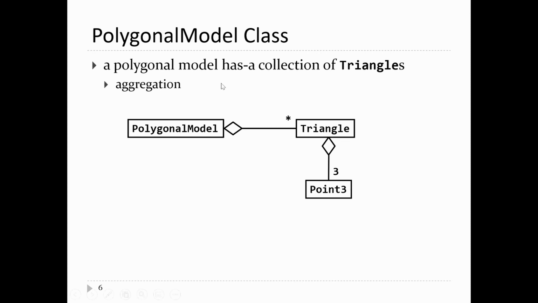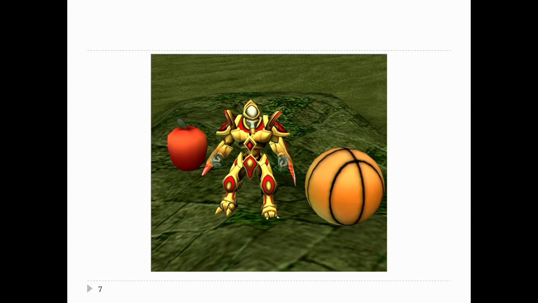Okay, now what about this PolygonalModel class? I want to implement a class that lets you represent a three-dimensional object. A polygonal model is just an aggregation of 0 or more triangles. Now, what's in a triangle? Well, a triangle is an aggregation of 3 or more points.